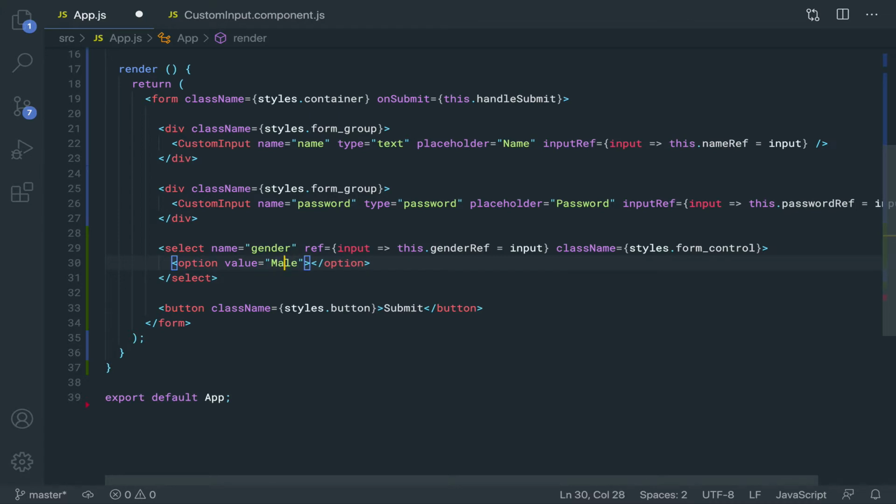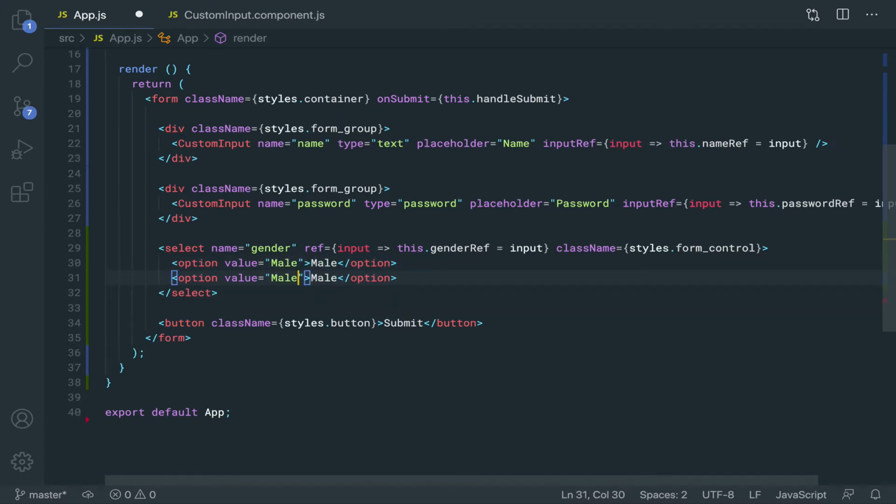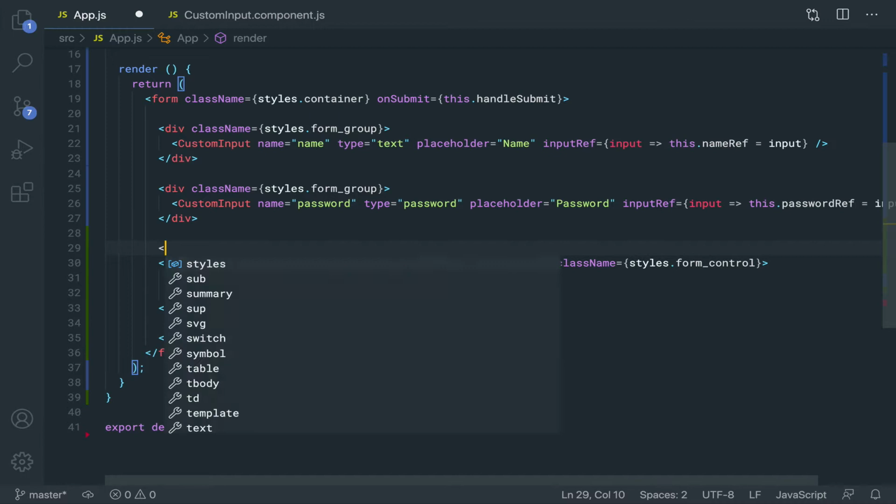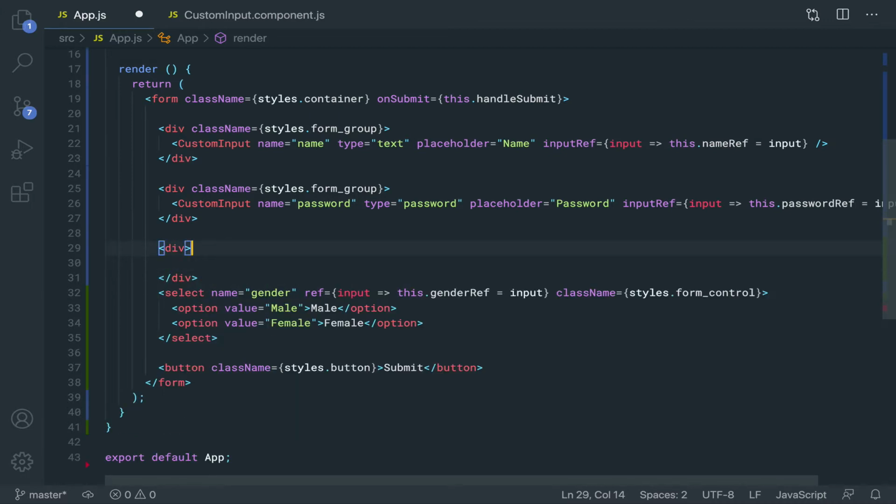and add some options to this select input with the value male and label male. Copy this and call this female with the label female. Before we go to the browser, let me wrap this in the class style.formGroup.